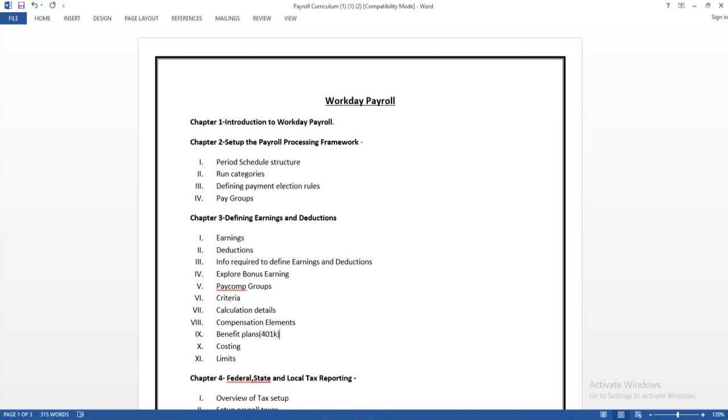Okay, and how to bring that 401k deduction into the payroll, whosoever is eligible, whosoever is associated with this benefit plan. Then costing. Sometimes you may be required to pay salaries from two different cost centers. So we have to split the costing allocation, 50% from cost center A, 50% from cost center B. We have such scenarios, we can use this costing.